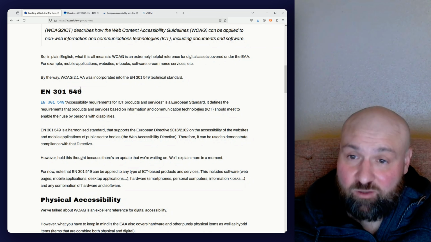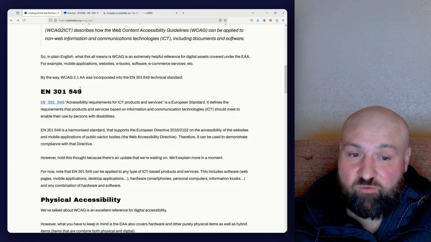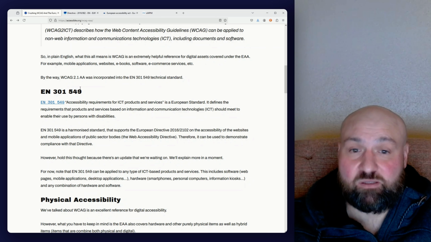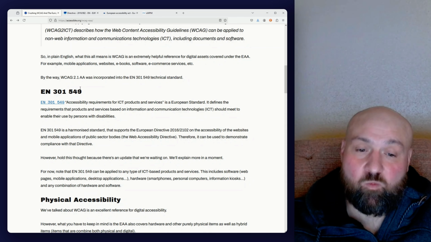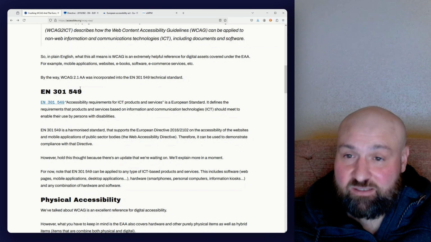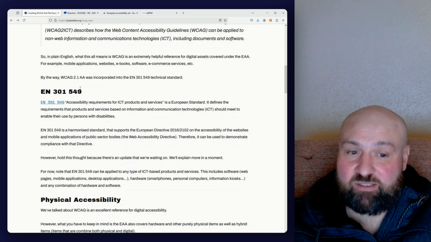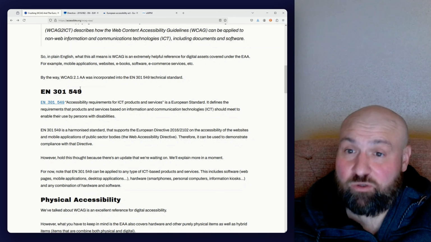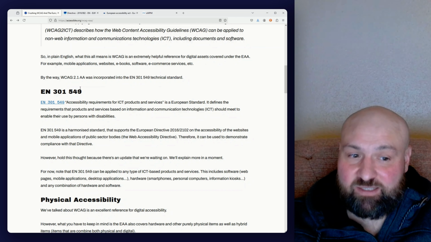So we see that technical standard incorporated into EN 301549. And so again, that tells you the web content accessibility guidelines are very helpful. And when we are looking to work through the technical requirements, this documentation is going to really help us with understanding what we need to do to meet the technical requirements in the EAA because we have these standards.